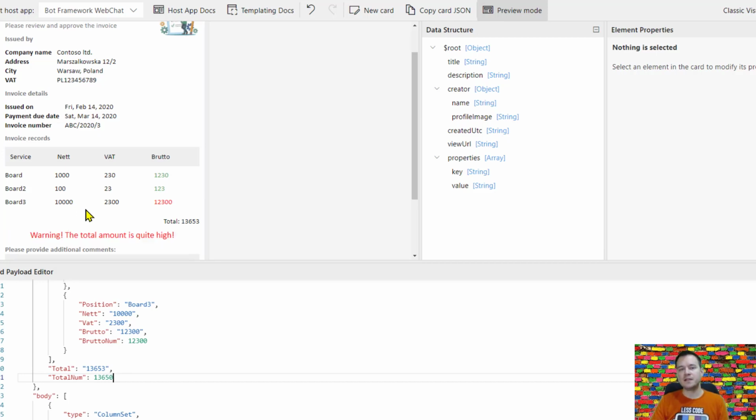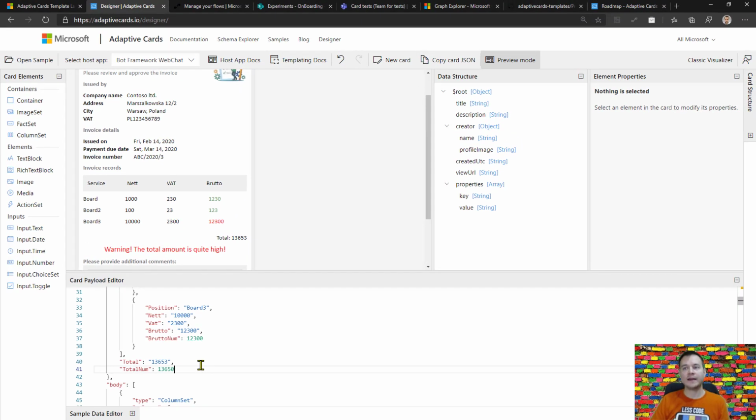So this is actually what we can do with the templating, right? I have just a JSON, I have my adaptive card as a template, and now I can reuse it for many scenarios.